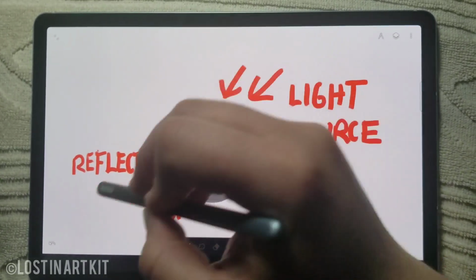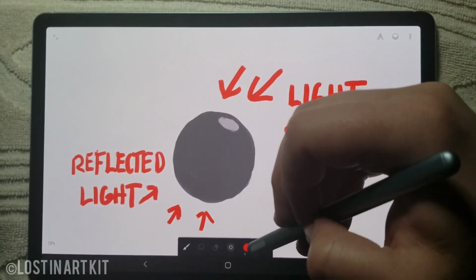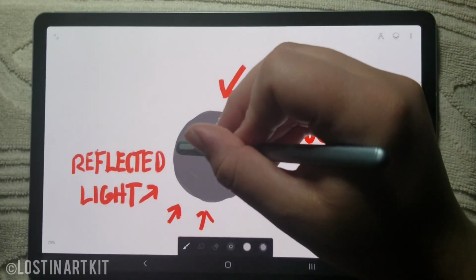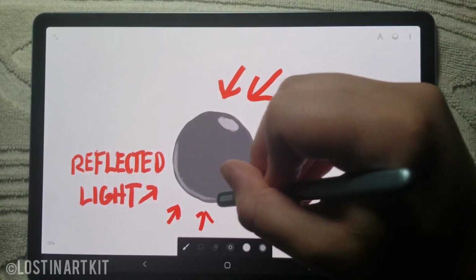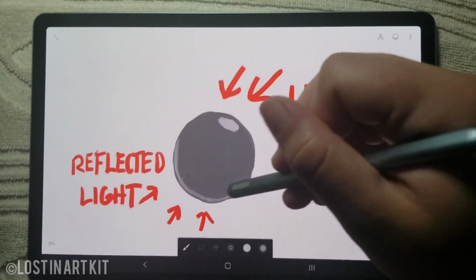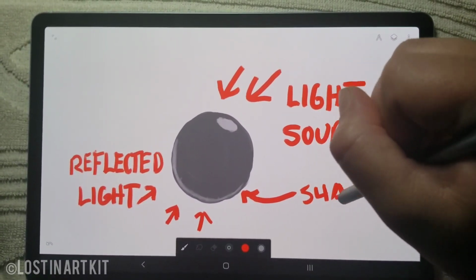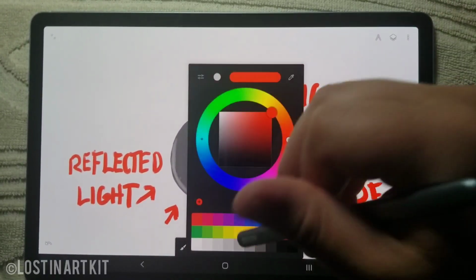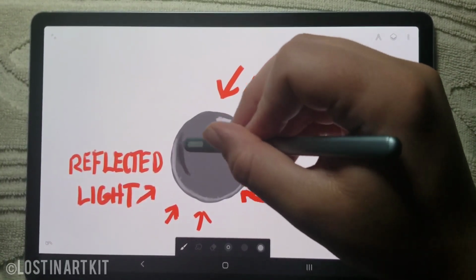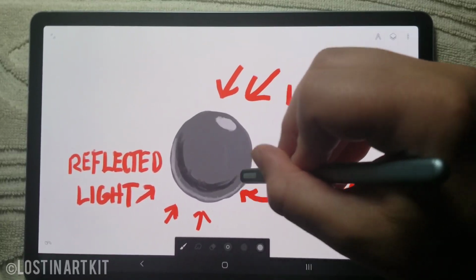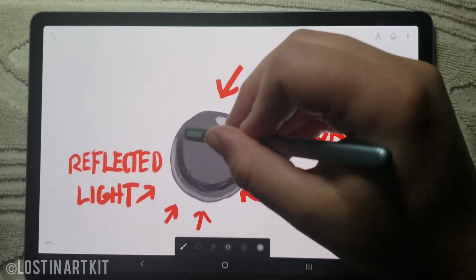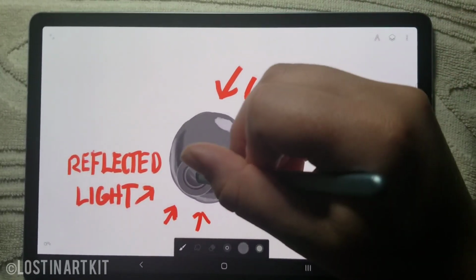Then on the other side, there's going to be reflected light from the ground, and I will draw that as well with that same light shade. It's not going to be as light in the end, but I just do that to keep it simple. And then in between those two, there's going to be the darkest of the shading, and it's going to be more towards the end of where the shape hits the ground.